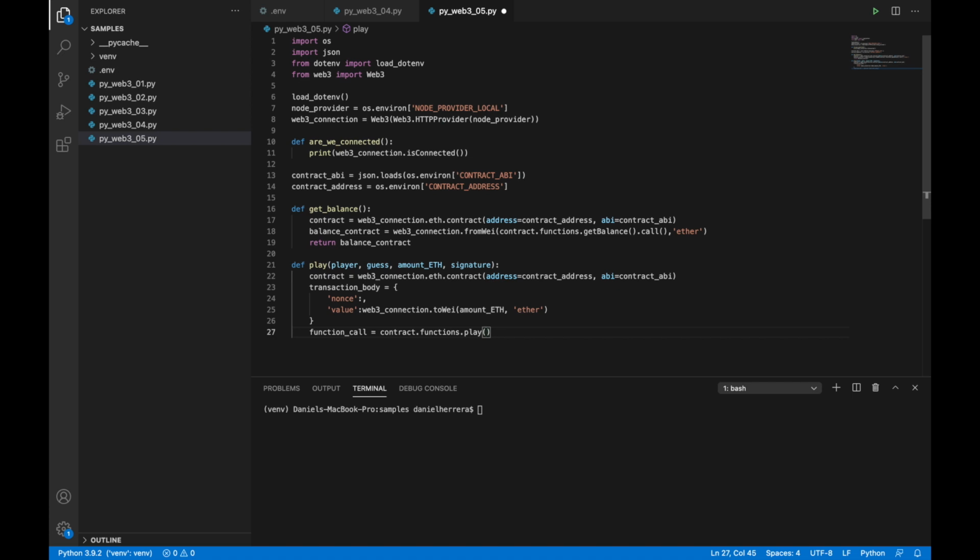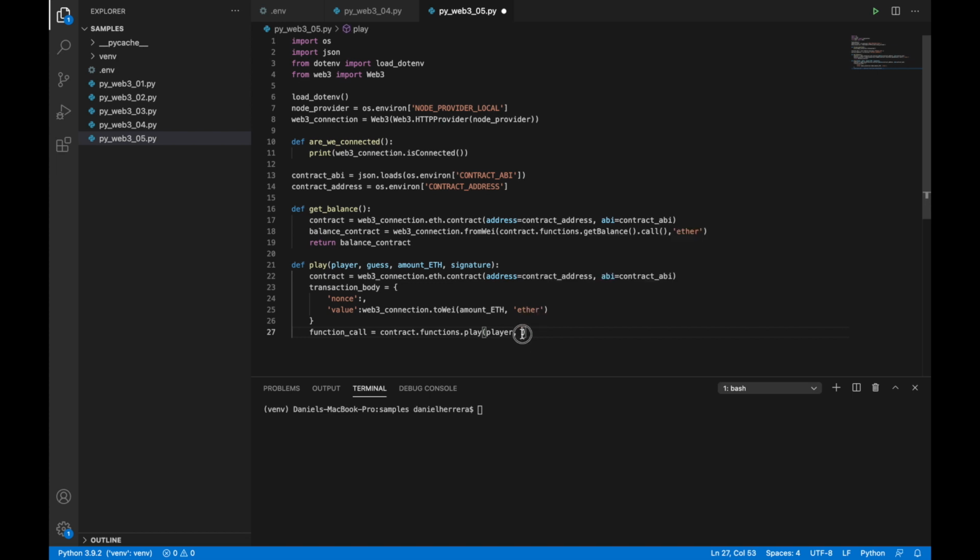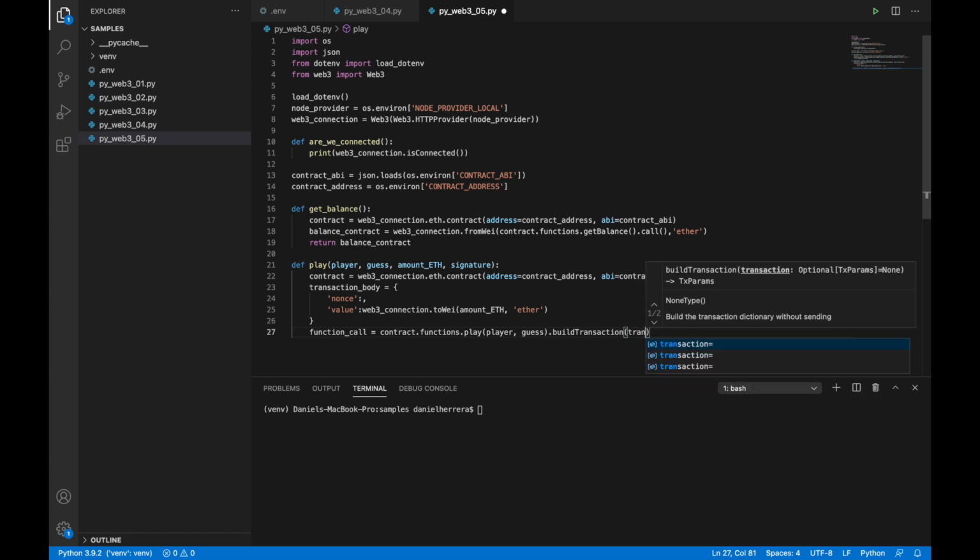And then we are going to send the parameters that the play function requires, which is an address and a guess number, right? So the address is going to be the player address, which we are getting from there in our parameter definition, and the guess number, which is guess. So we pass these two parameters, and then we are going to build transaction, and then this build transaction is going to contain the transaction body.